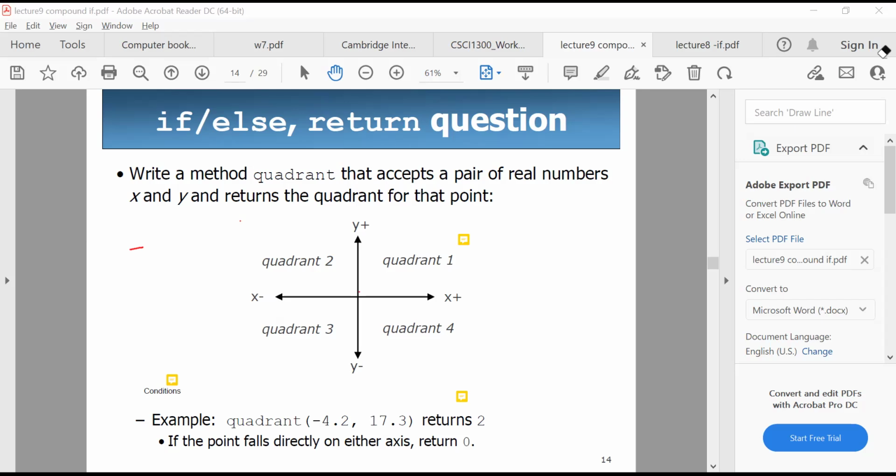Tell me, is it complicated? Yeah, a little bit complicated. I don't know how to understand how do I use the quadrant.